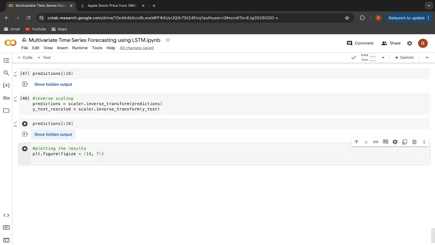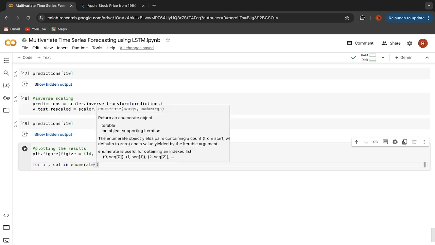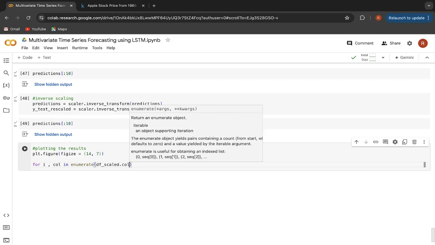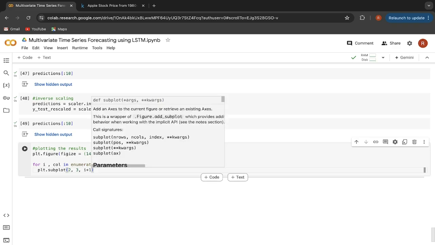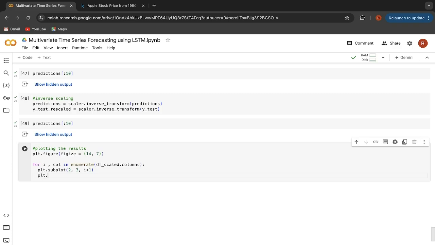Then let's write a for loop here. So for i, column in enumerate. Now here we have to pass the columns of our data frame, which is the scaled data frame. So let me say here df_scaled.columns. Now in this for loop, first I will try to plot the subplot here. So let me say plt.subplot. Here I will say 2, 3, i plus 1. Now 2 means I want 2 rows and 3 means I want 3 columns. Fine. After that I will say plt.plot.